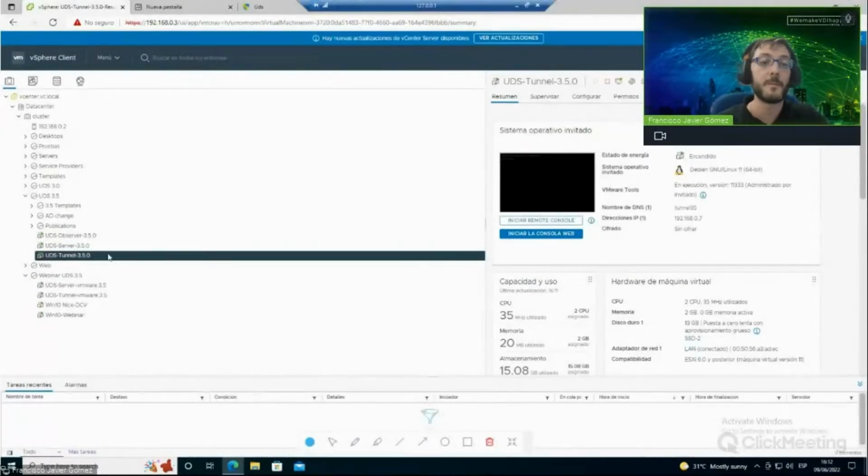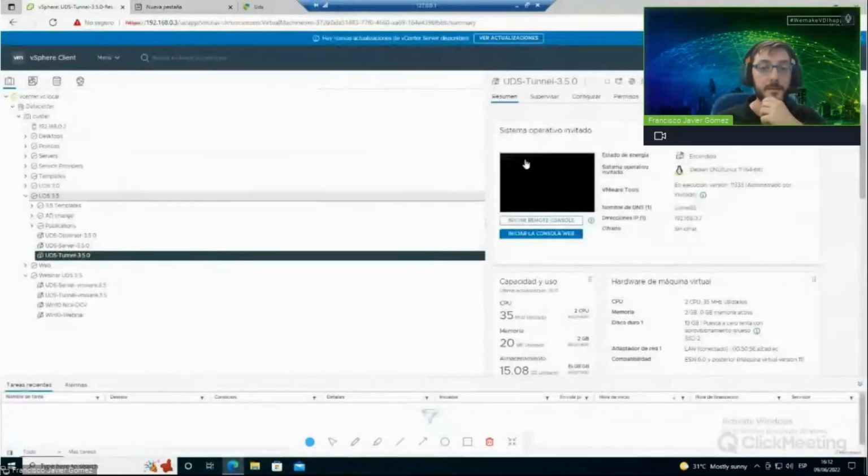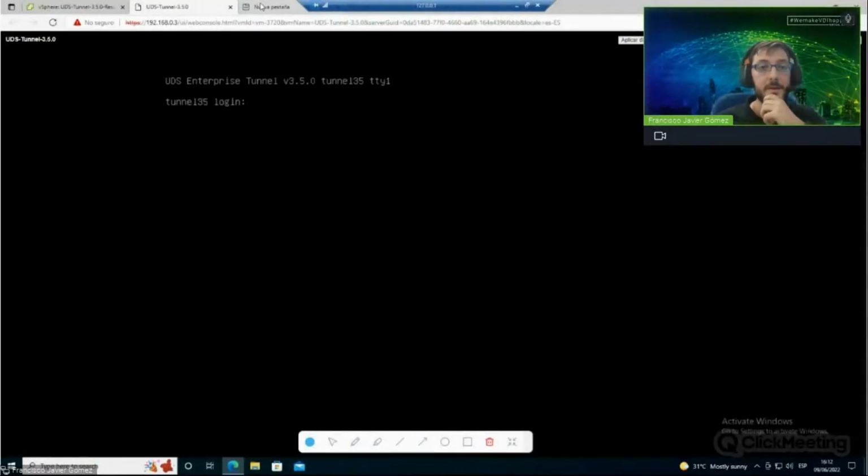What I'm going to show you now is one of the changes that we have in the configuration of the UDS Tunneler. So I'm going to come right here. Let me show you this first. I have the tunneler here. Give me 1 second.